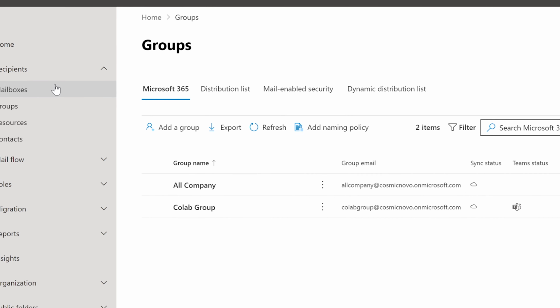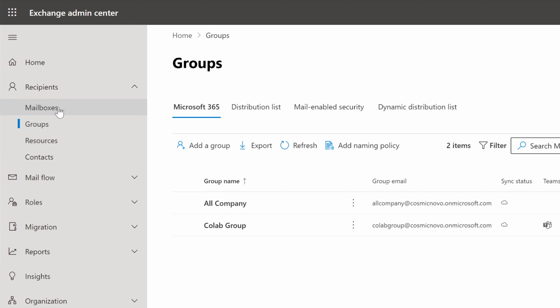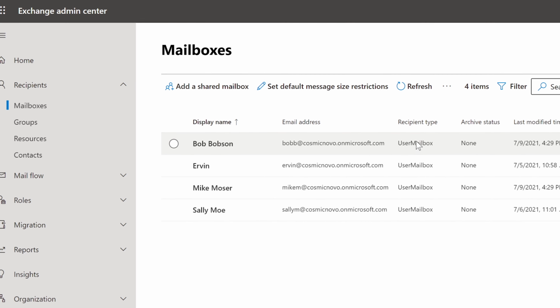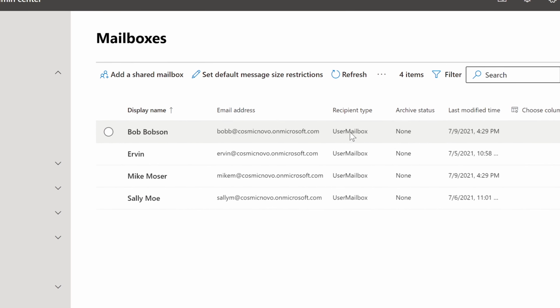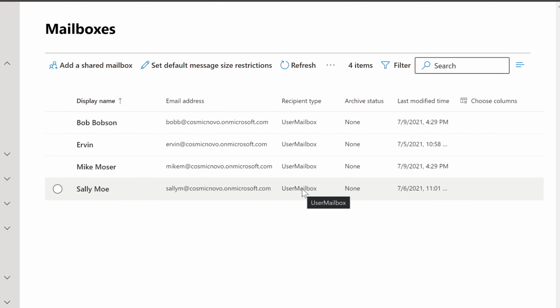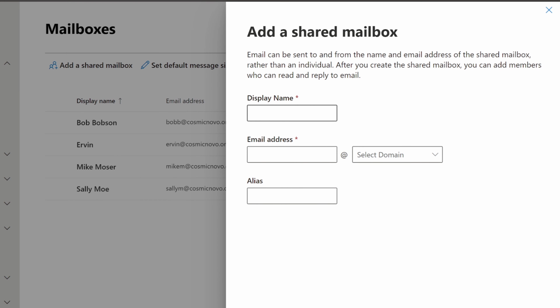Okay. So if we go to Exchange Admin Center, we can create a mailbox. Under recipients, we're going to create a shared mailbox. You can see in here, these are all people that are already added. They already have email, but you can see under recipient type, it says user mailbox. So these are our personal user mailboxes. In order to create a shared mailbox, we're going to click add shared mailbox right here.